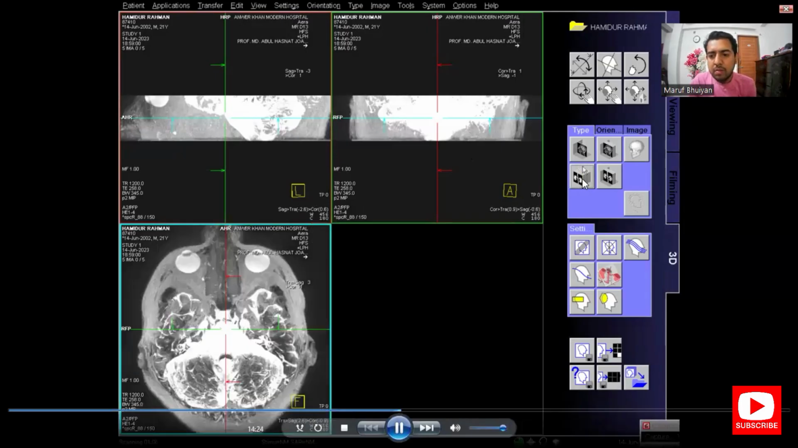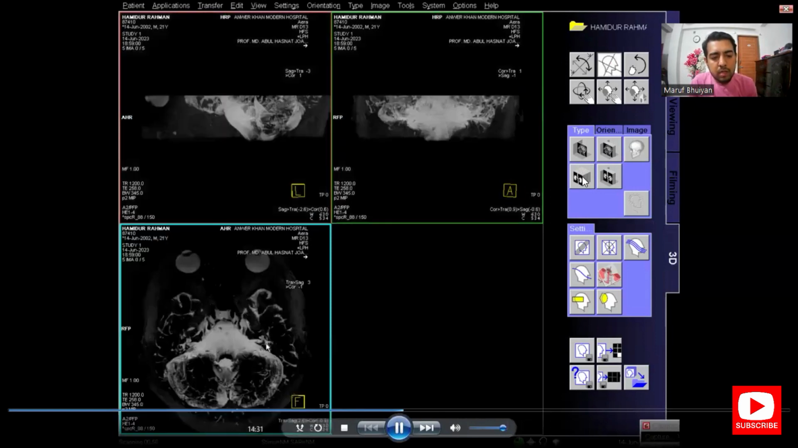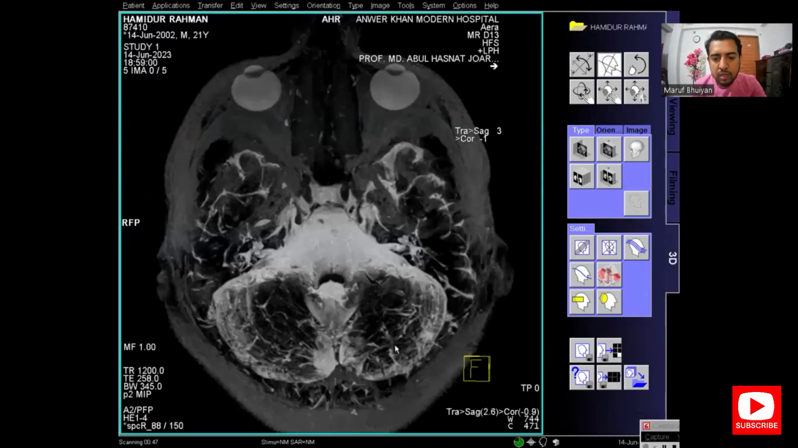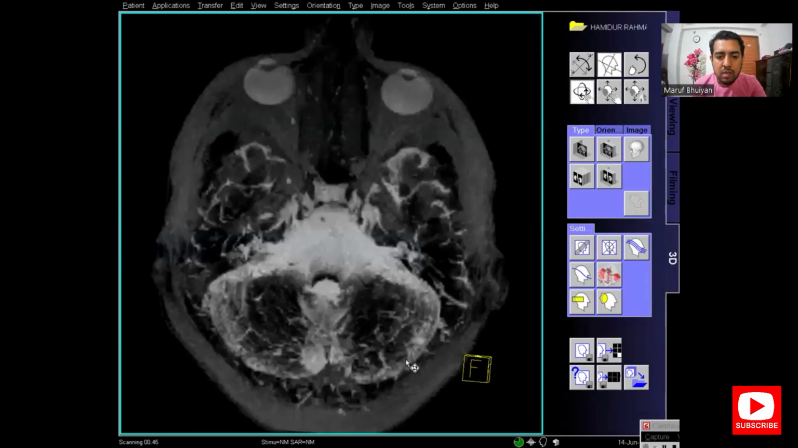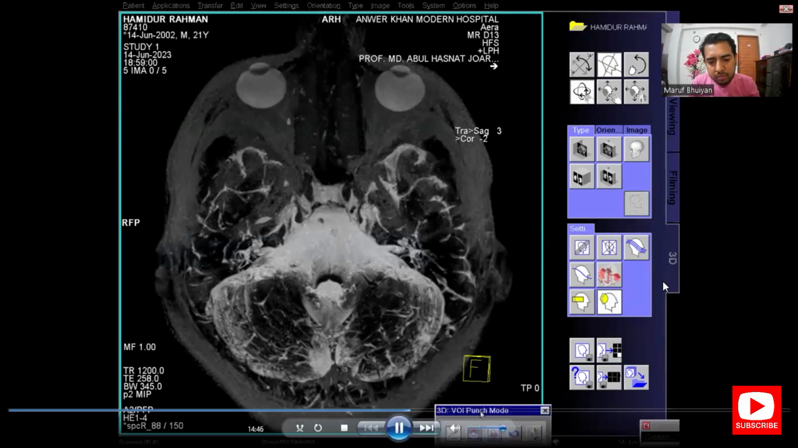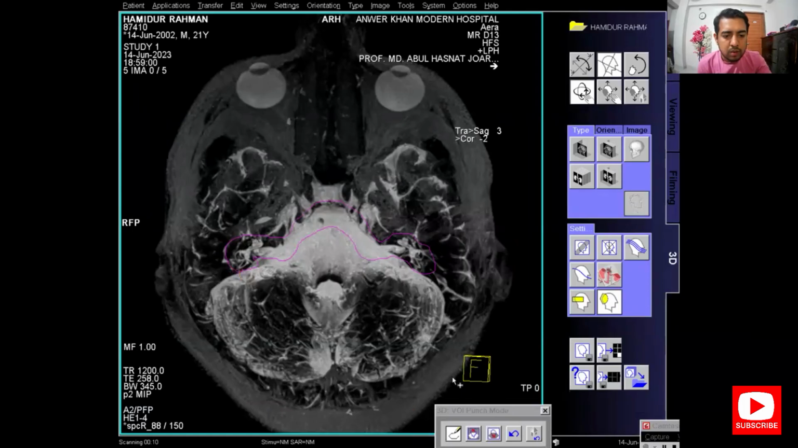Select the MIP. This is the MIP tab, and then adjust the window to show the vestibulocochlear clearly, and you can rotate the image, and from the punch mode you must crop the image.